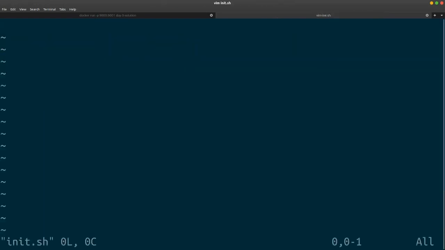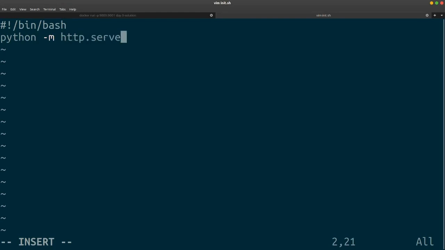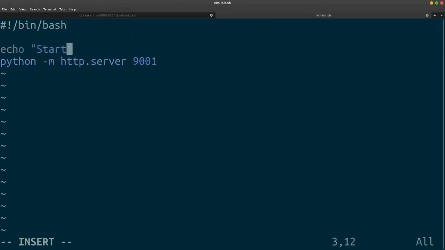I'm going to move in that file, and I'm going to write the same command that we had written inside the Dockerfile in the CMD block, which was python -m http.server 9001. I'm also going to add an echo statement: starting http server, right?